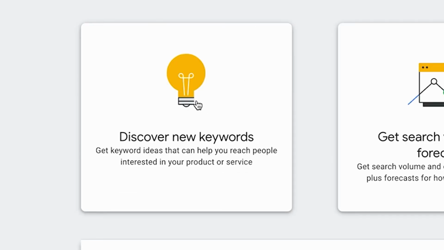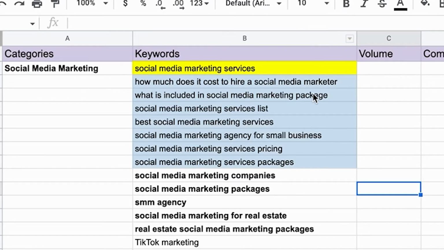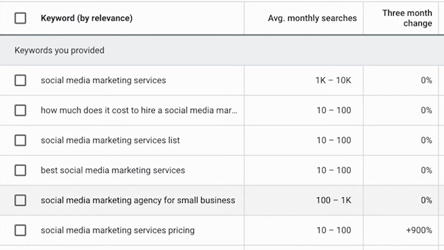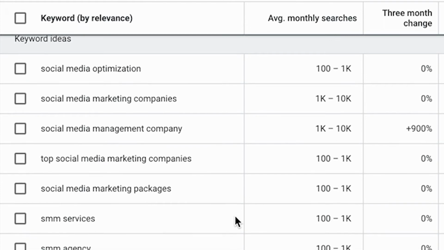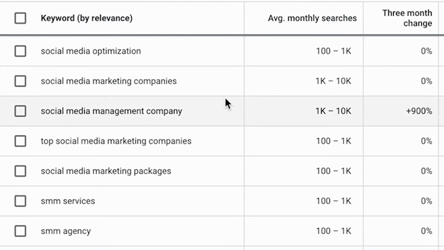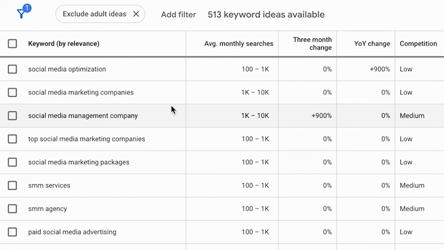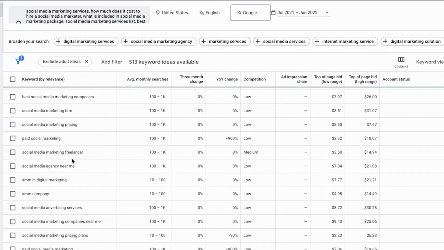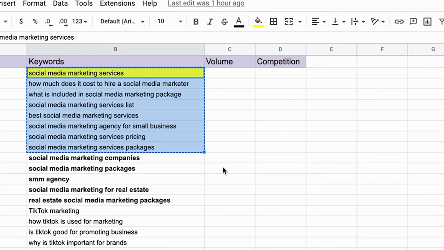So you'll click on Discover New Keywords, and then what we'll do is we will copy and paste these keywords into Keyword Planner and hit the Get Results button. So what you'll see here, these are the keywords you provided, and these are some keyword ideas that are related, sometimes use part of the keyword, sometimes not. So something like social media optimization has social media in it, whereas SMM services, social media management services, is a related keyword. What you'll do is you'll go through the keyword ideas and choose some ideas that are also relevant, and then add that to the spreadsheet, which is what I've done with these bold terms.